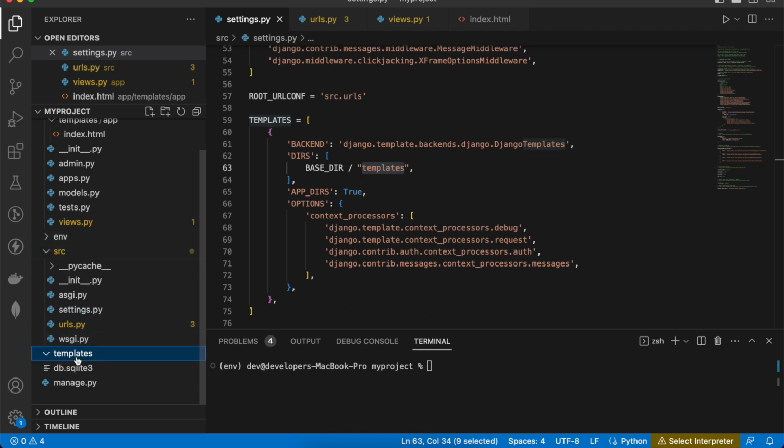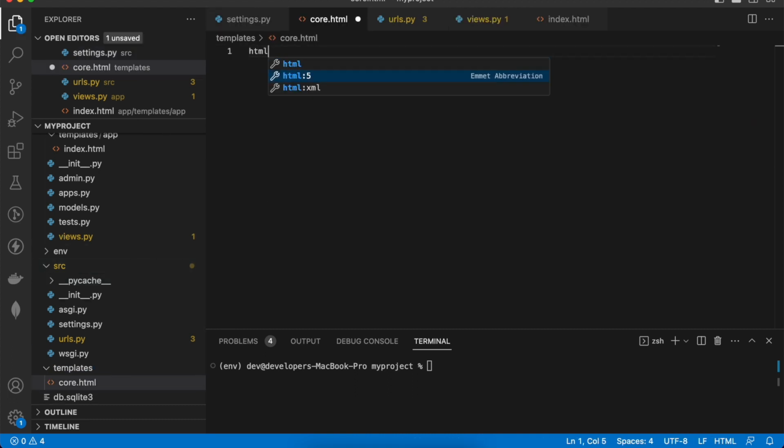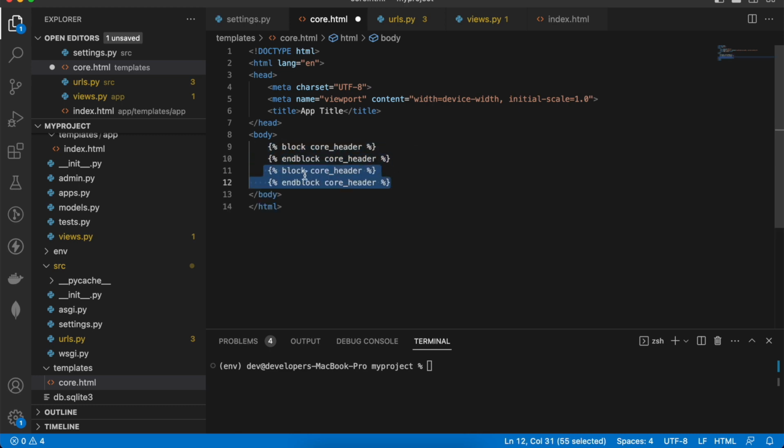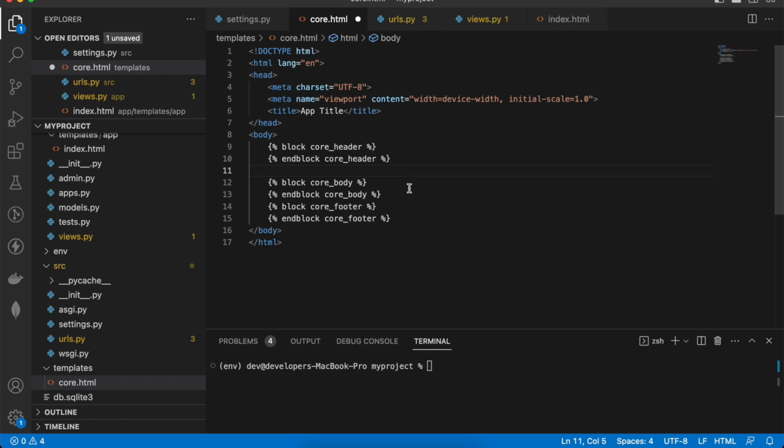Let's create a new file as core.html. We will put every common element in this core.html file, and we'll be adding our common JavaScript and CSS files in the core.html file. Now I'm going to create a block which will be for header and also for body. We will override the body in the app index.html file, and I'm adding a footer for demonstration here. And we can add some spaces and some comments here.